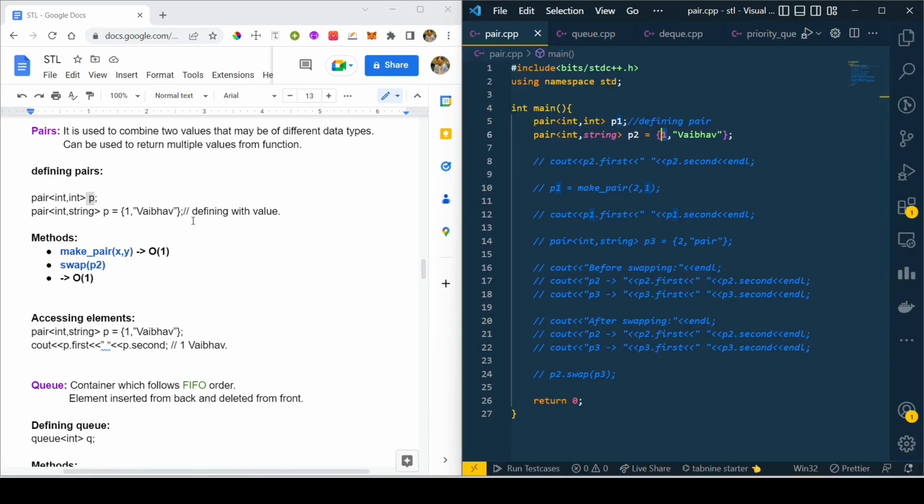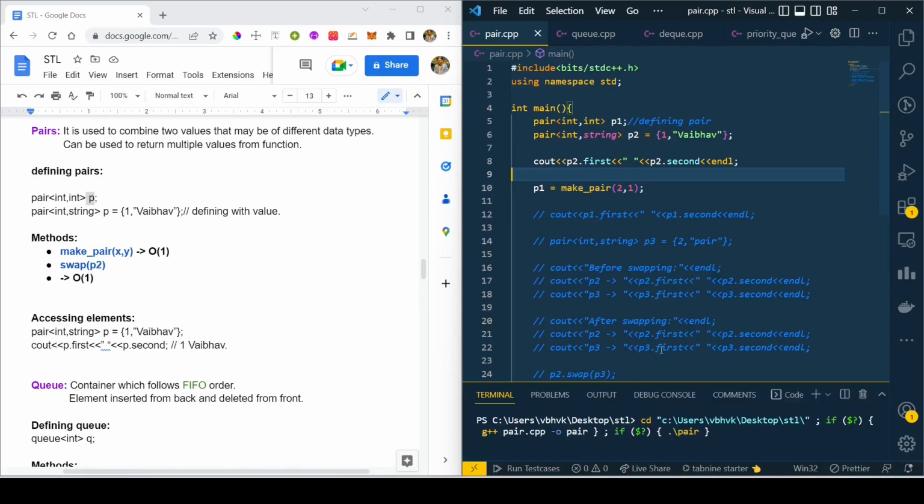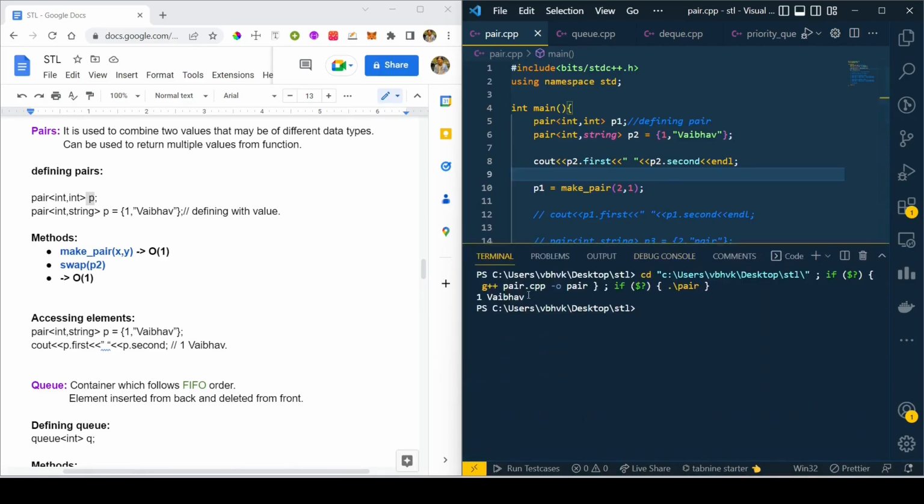Now let's talk about the methods used in pair. One of the commonly used methods is make_pair. I'm going to uncomment this line, and we can print the pairs: p2 dot first for printing the first value of the pair and p2 dot second for printing the second value. If I print p2 dot first and p2 dot second here, it should return 1 and "vaba". Let's check it out. See, it is returning 1 and "vaba".